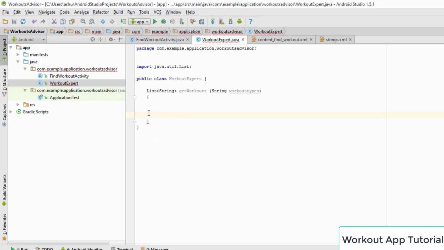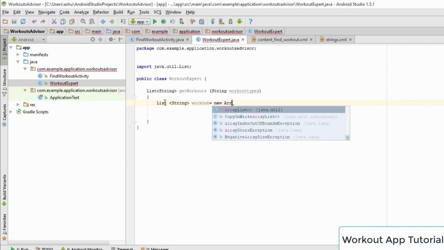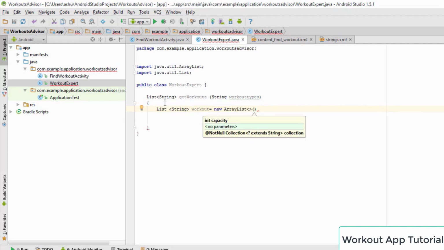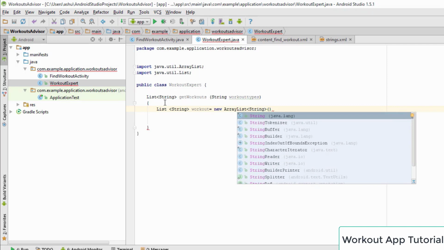Now once we are done with this, the next thing which we do is that we also need to specify a list within this. So we type List<String>, and we are going to create a list of strings for the workouts. So we type workout equals new ArrayList, and this ArrayList is going to be of type String. So we type String here as well.